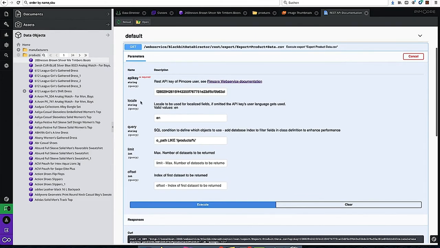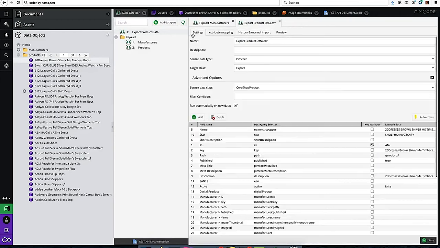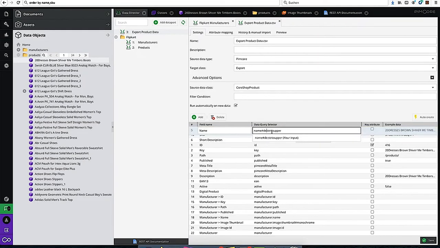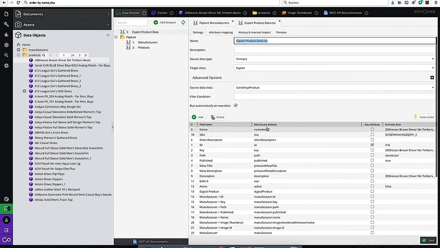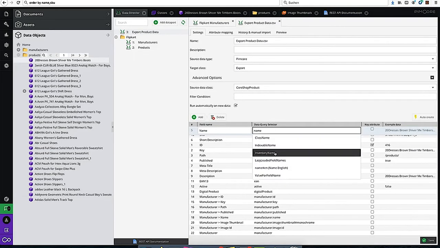You can specify the locale. This is important when you export data from localized fields. In your raw data fields definition, for example, we had the name. The name is a localized field, so actually you would have to say in which language you want the name. When we do not provide a language in this data query selector, I mean, you can express it here via a parameter. Then, for example, this would extract the English name. So you see that's the English name.